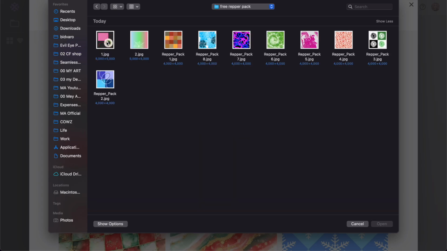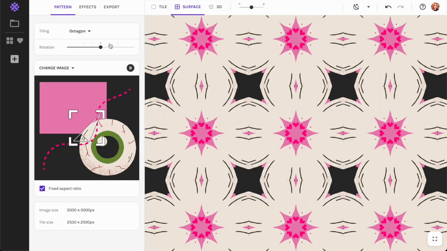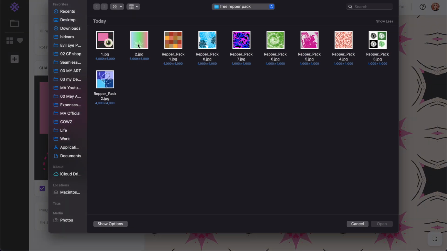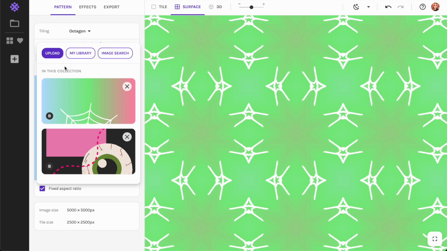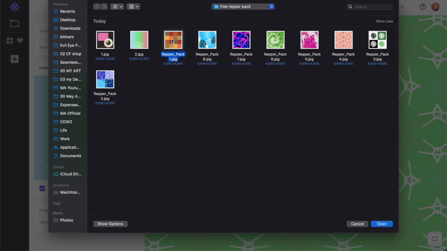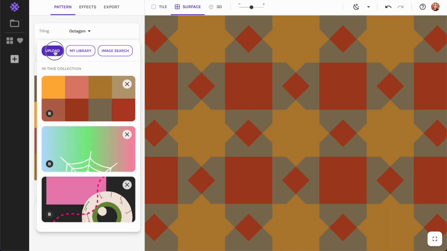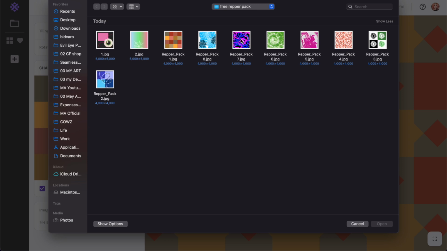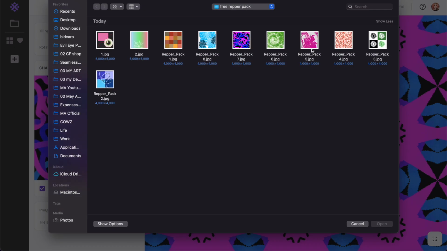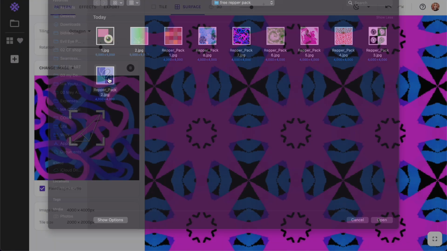Upload image, free REPPER pack. Let's upload this image first. And I'm currently just dumping a bunch of images here because I want to show you different things that the system can do once you have a different source image with the same tiling effect. These ones I made actually with Procreate. I kind of like those.